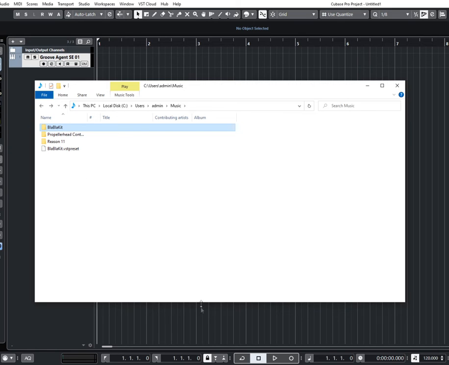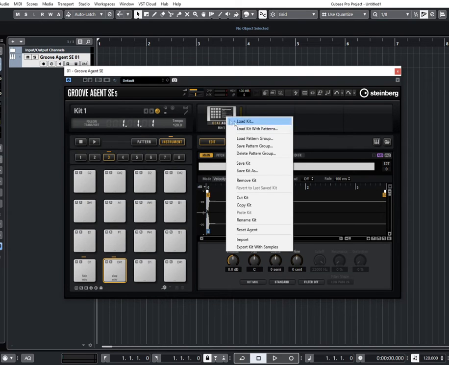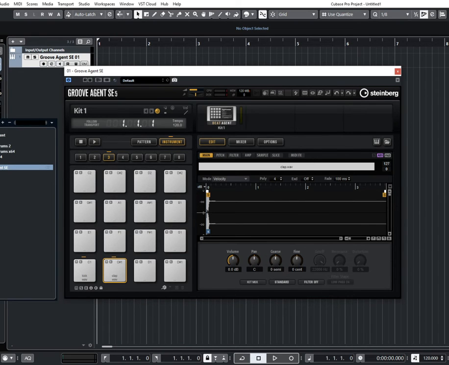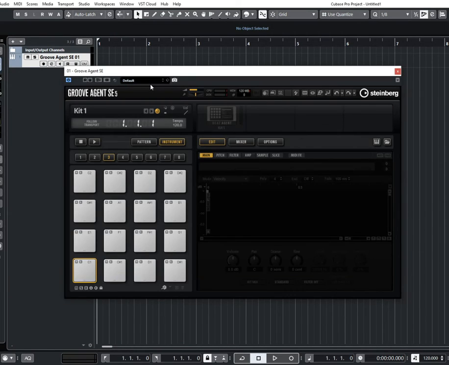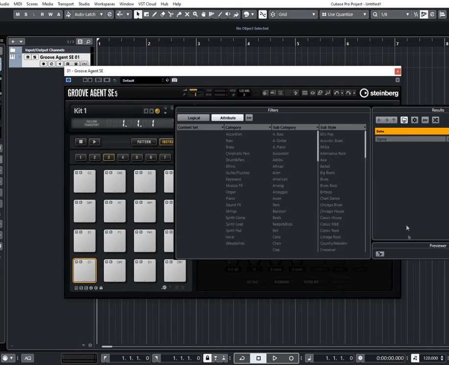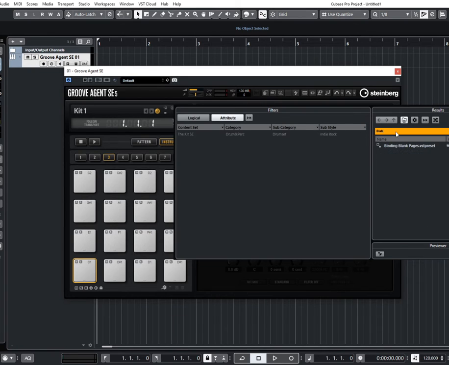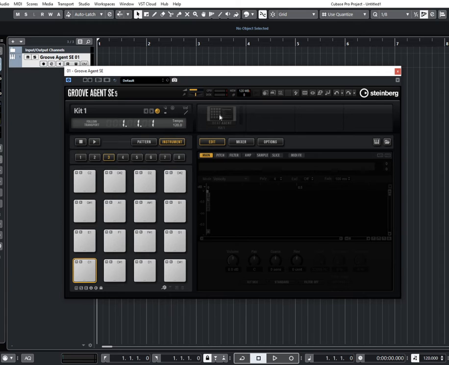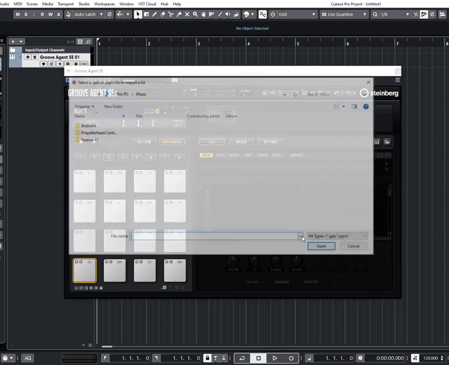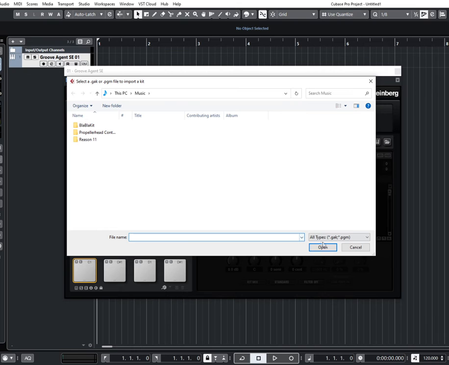How can I load it? Let's try import. I will reload Groove Agent and let me try to load preset blah blah. No, there is no preset like that. Okay, let's try import. I have all types, GAC, PGM, I have Groove Agent 1 GAC, I have MPC kit. I don't see the preset here.